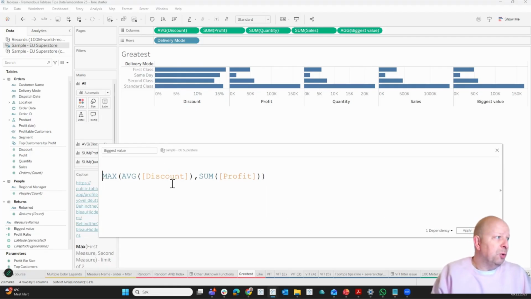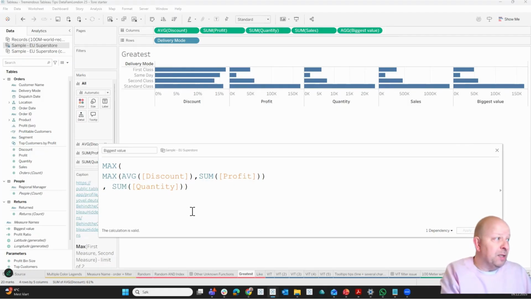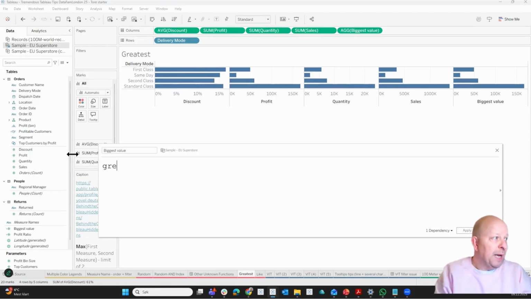So then I need to do a max of this first expression, comma, and then put in my quantities, and then a parenthesis, say apply. We see that the profit is still bigger than the quantity. And then I need to add in sales or even more stuff. And that's a problem because then I need to nest these max statements inside of each other. So what if we rather do greatest?